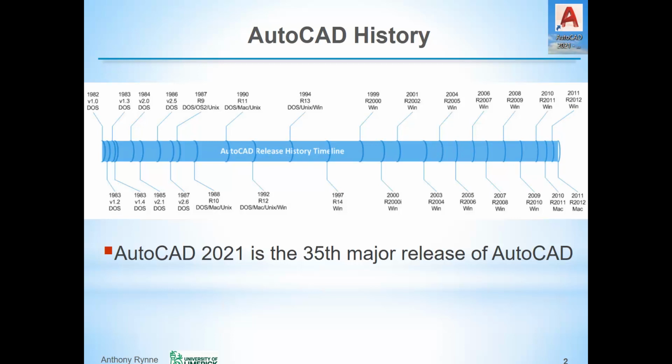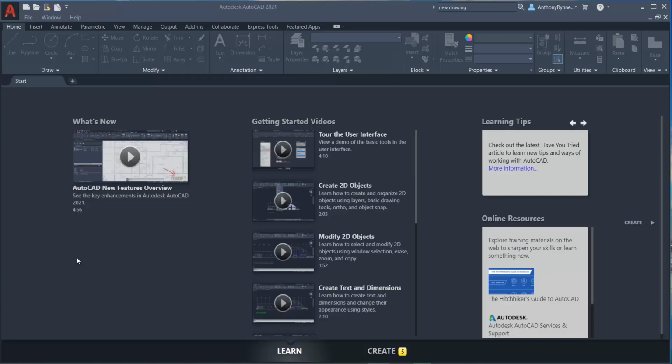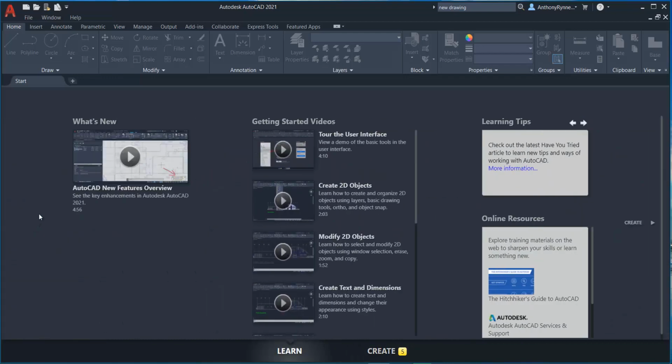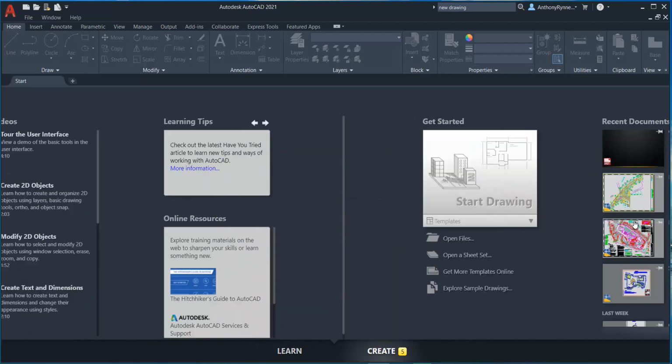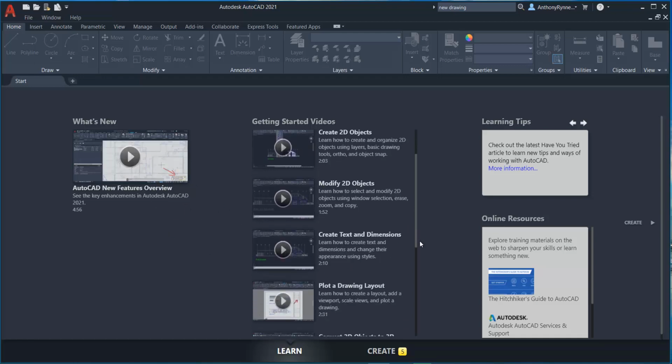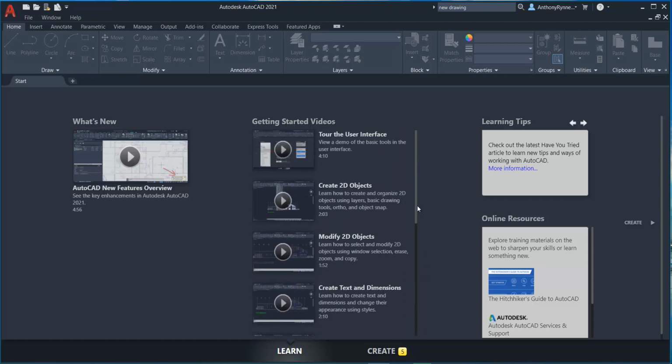We'll go on now and look at the AutoCAD interface. When you start up AutoCAD, you get the start screen that you see here. The start screen is comprised of two tabs, the Learn tab, which you see here, and the Create tab. You can use these buttons here at the bottom to switch between them, or you can use the arrow here on the left to go back to the Learn tab, or the one here on the right to go back to the Create tab. On the Learn tab, there are some useful videos that you should watch in your own time to get some better insight into how AutoCAD works.